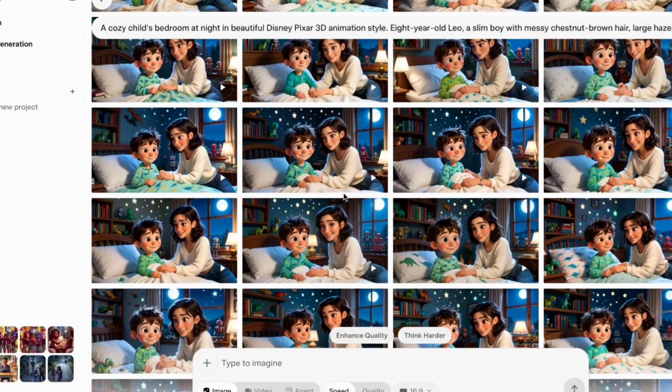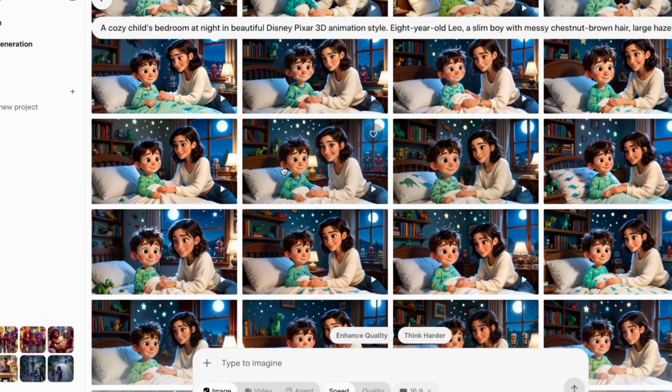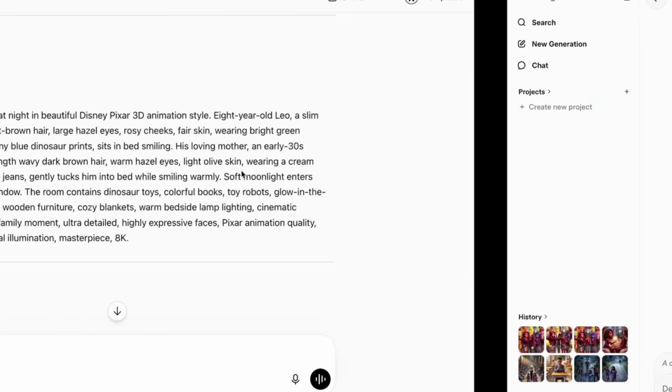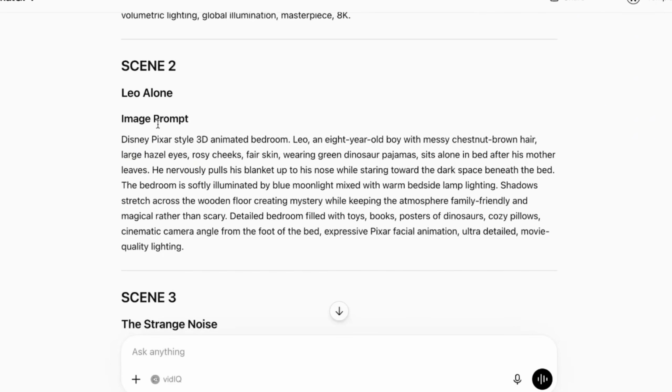Now all we need to do is choose one. So for example, guys, we're actually going to be going for this. Once we choose this right here, we now need to create our other images, and we're going to create other images within the same page so that we get consistent characters and consistent results. Also, let us go back to our scene 2. Now this is scene 2 right here. We copy the image prompt for scene 2.